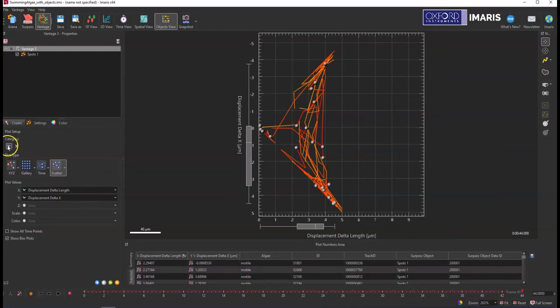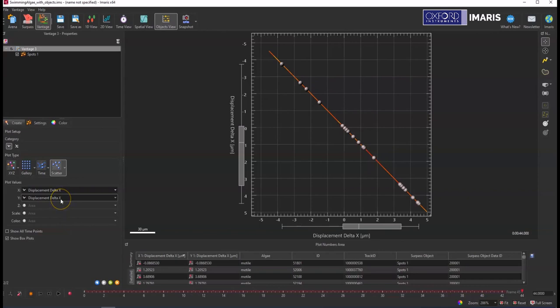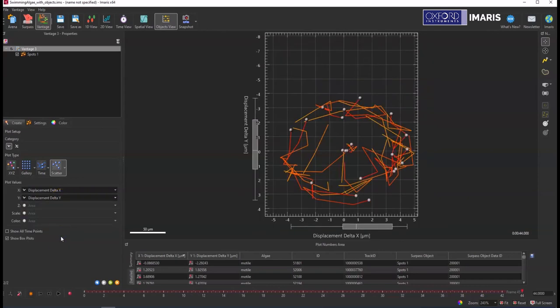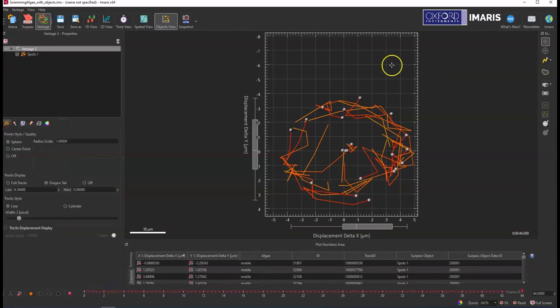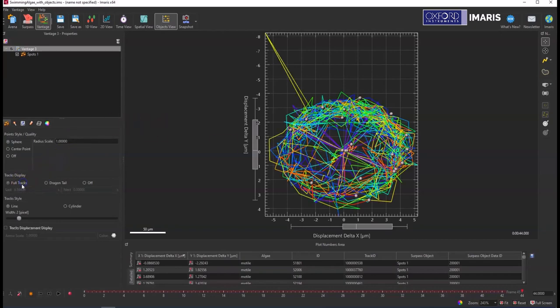So we'll go to the spots object category for our statistics, and then we need to use those same stats that we did before, the displacement delta X and displacement delta Y. And then once again, we have this created, but you can see that the tracks themselves have some color variability, and the color is actually associated with the different time points. And so if I do the full track display, you can see here that there's a rainbow heat map as it moves through time. That's actually showing here in the rows plot.